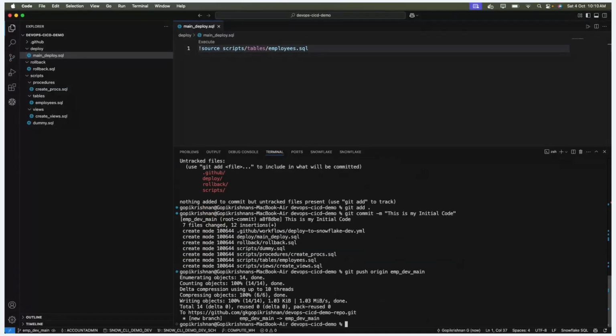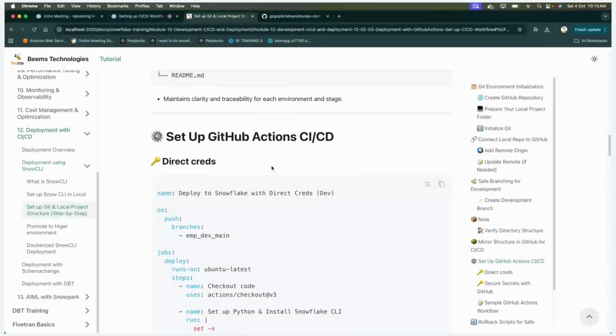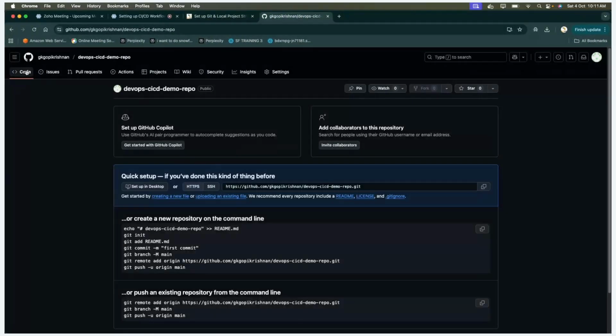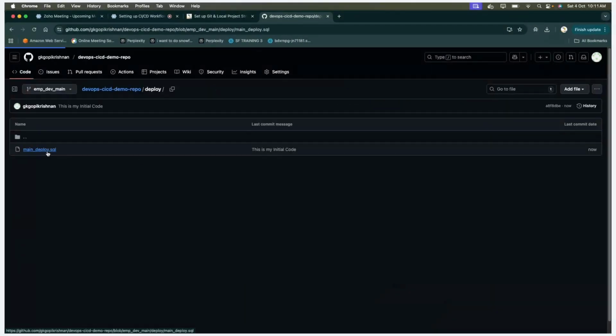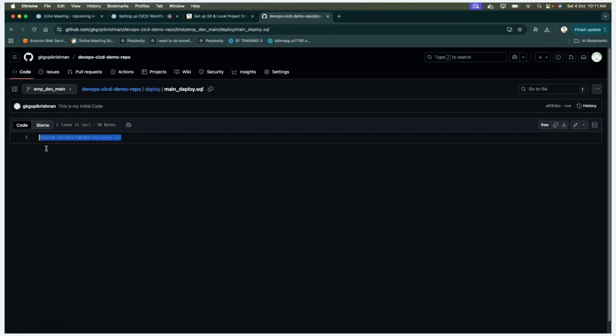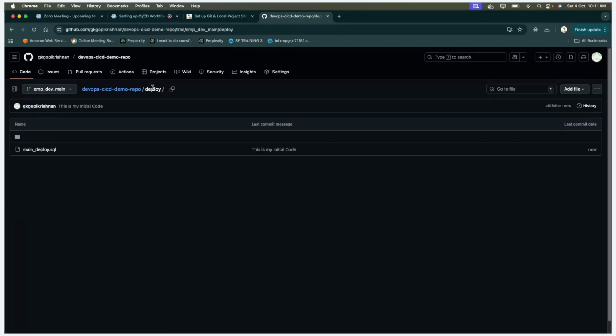Okay, now all our local directory will be reflected here. See, if you see this, this is my initial code. So main deploy. So this is what we have provided over there. So this is how we can initialize the Git repository. We already created the local folder and we have tested it. Once the testing is completed, we are pushing all the code into the Git repository. So this is how we can push the code to the Git repository.